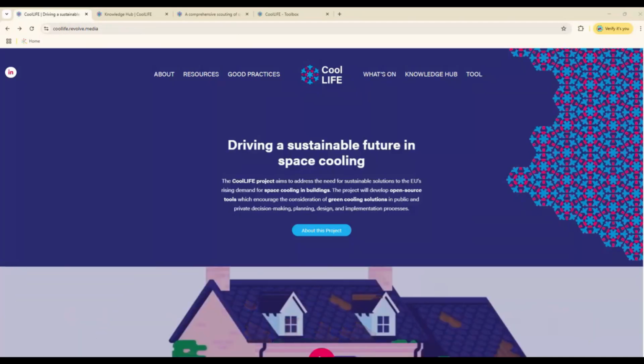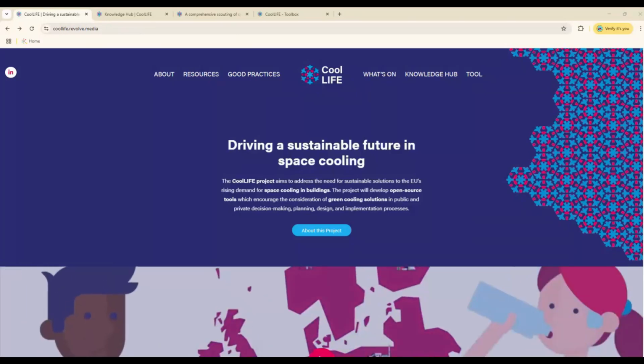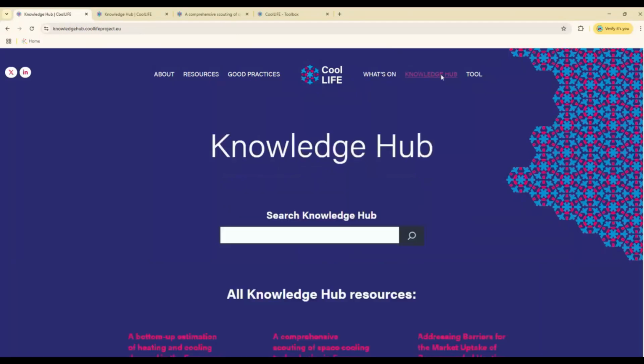In addition to these external resources, you can also find CoolLIFE project deliverables, either for reference or to download if they are publicly available. You can access the Knowledge Hub from the top of the CoolLIFE website, and from here, navigating the Knowledge Hub is quite simple.